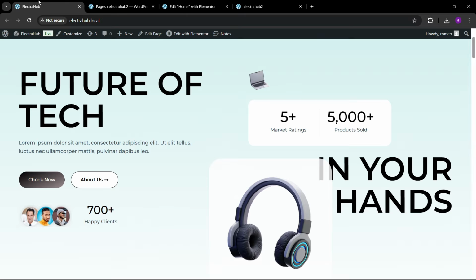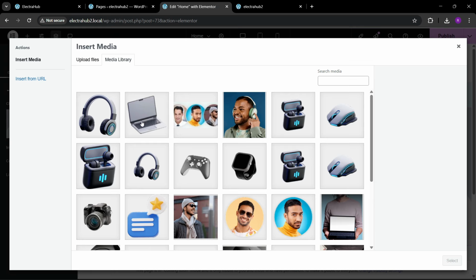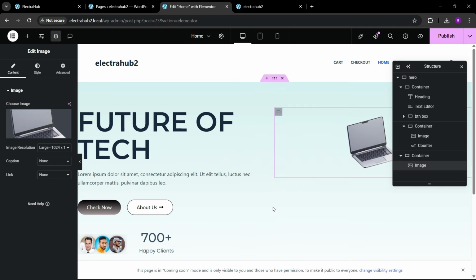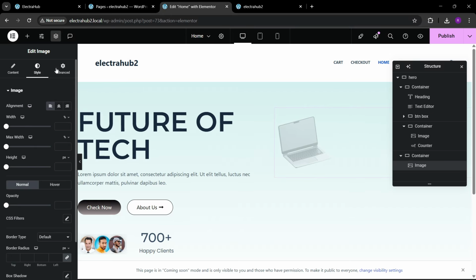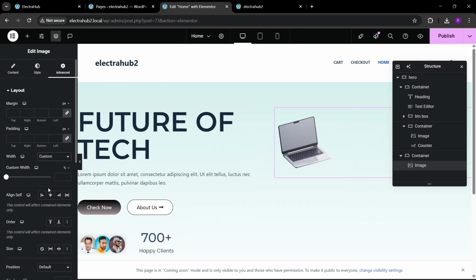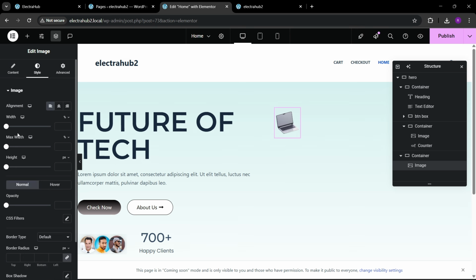Here you can see we have to set a laptop image. So let's choose the image here. Okay, here we can set this in the left direction, and here also we can make this small. So for making the images small, always use this advanced custom width. Don't use this. This will not make the image right, it will make something weird. So always choose that.